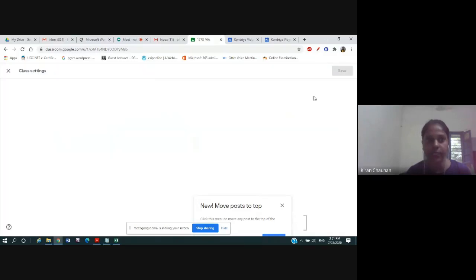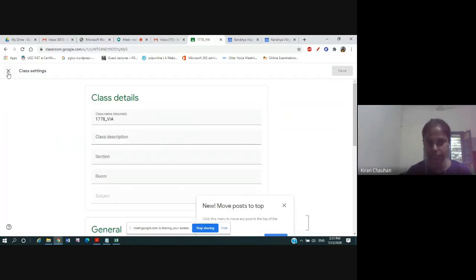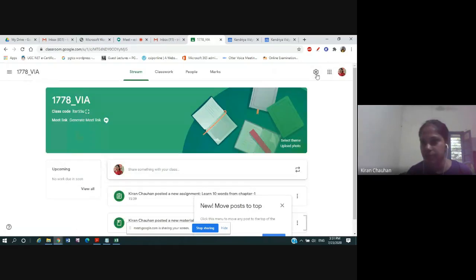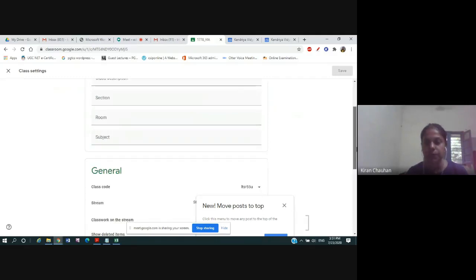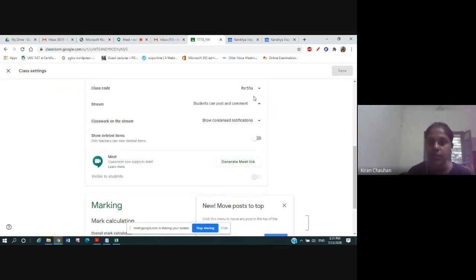They will click the gear option. This is the gear button. So this is the settings, and they can generate the link. They can see the description of their class. Now, I will tell you one more thing. The class code which is generated here can also be shared with the children to let them join the class.